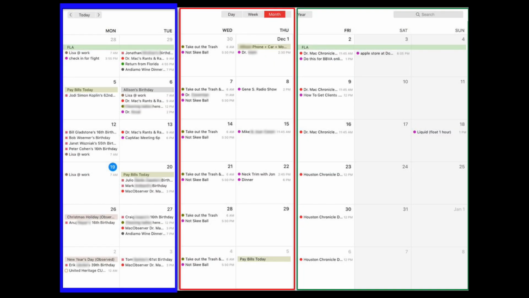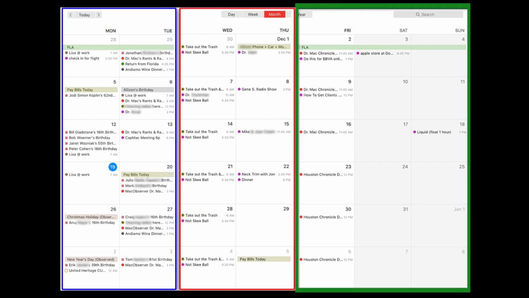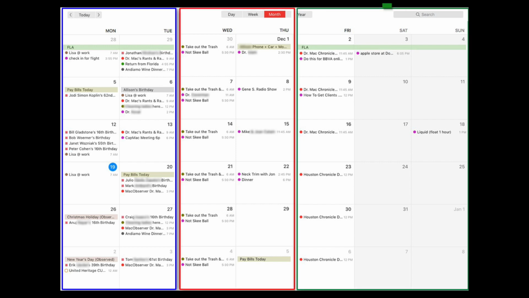All right, the composite image you're looking at here shows a typical month on my calendar. All my calendars are enabled on the left in blue, then only my work-related calendars enabled in the middle in red, and then only my appointments calendar on the right in green.